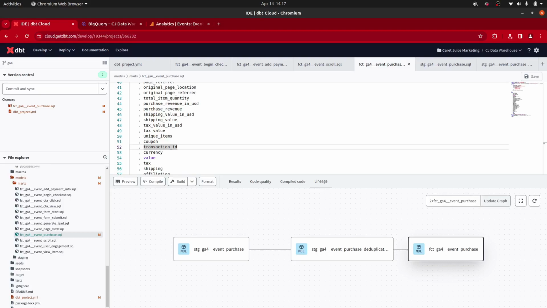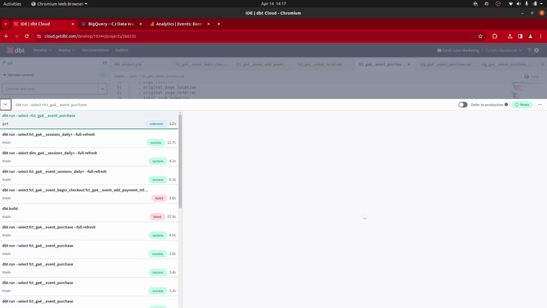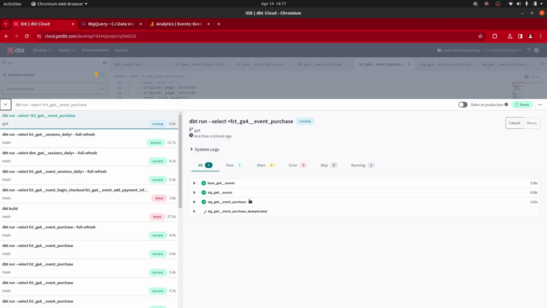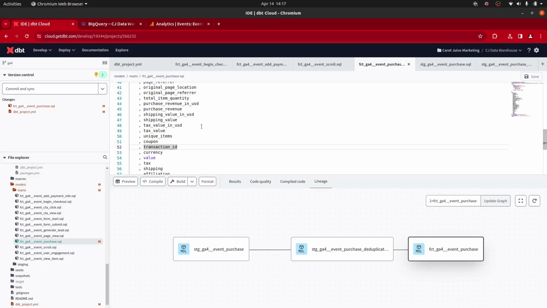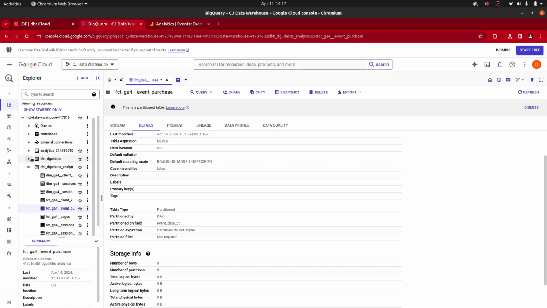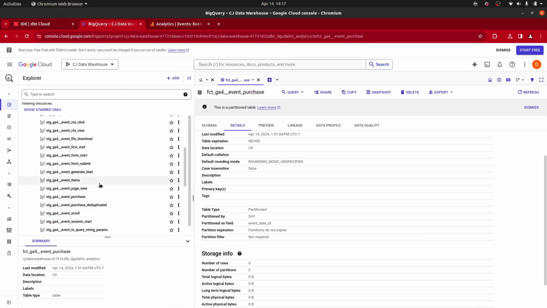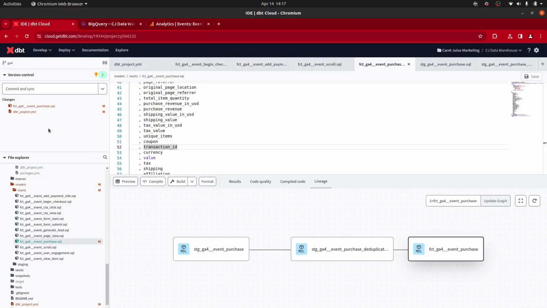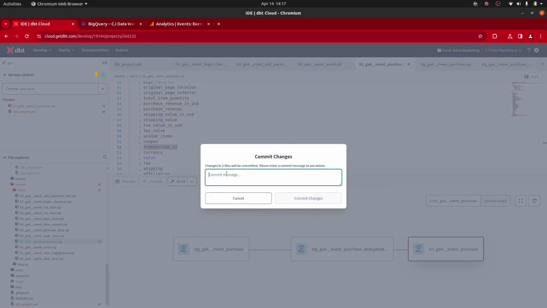Normally you would full refresh if you're deduplicating and you wanted to deduplicate old purchases, but I don't really care for this. Our models have built, and now if we go into BigQuery, we see here stage GA4 event, we've got purchase and purchase deduplicated. Now we want to merge these changes, so we go commit.